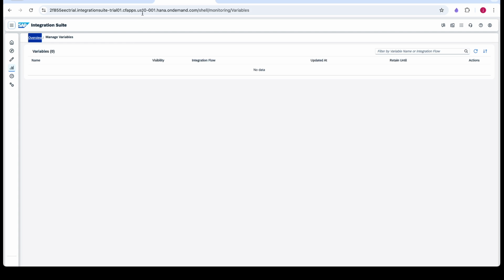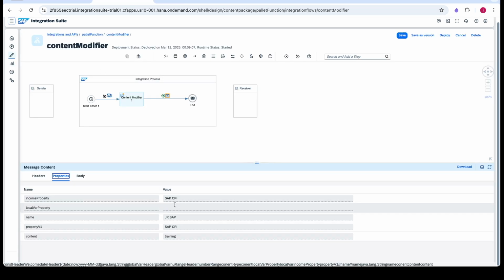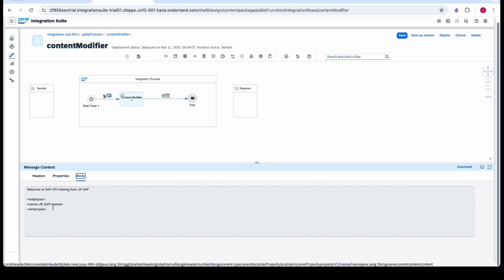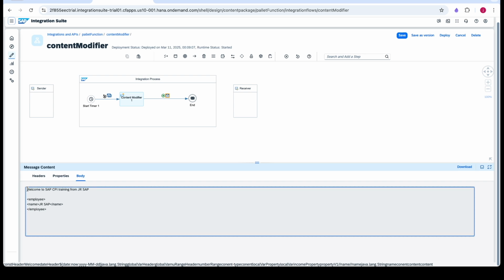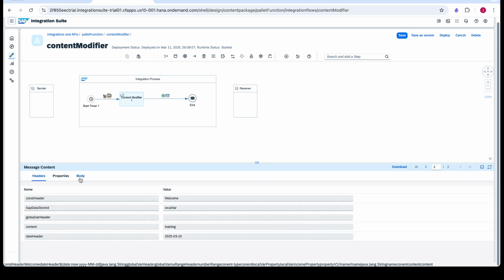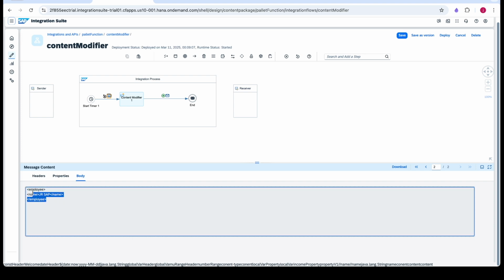Okay, so that's why it is giving the empty values. So this is, you can see, welcome to SAP CPI training from JR SAP. So this is the output data and this is the input data. So this is how my message can be modified using the content modifier.